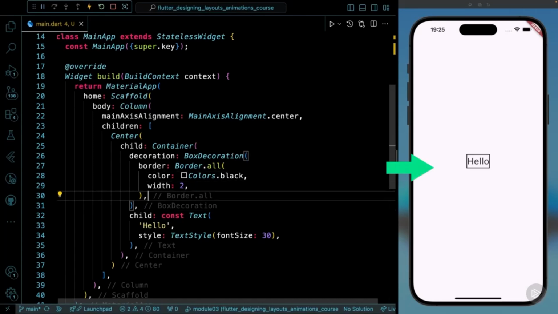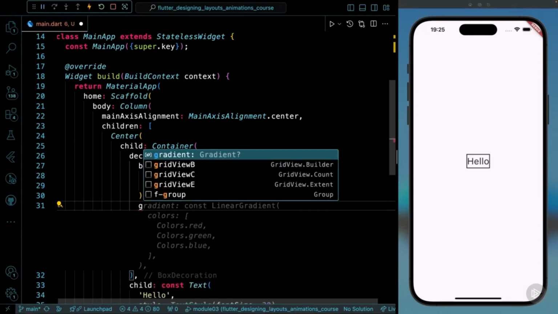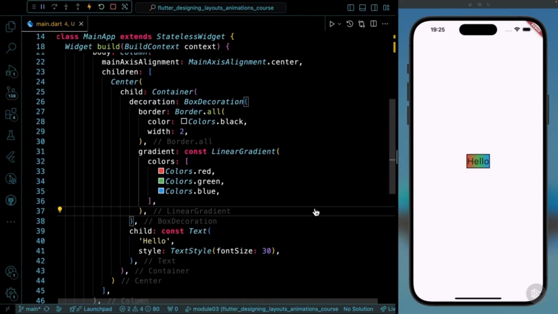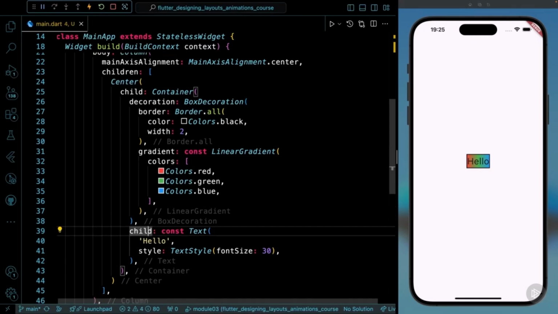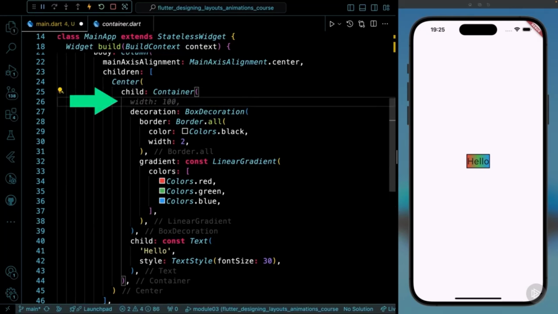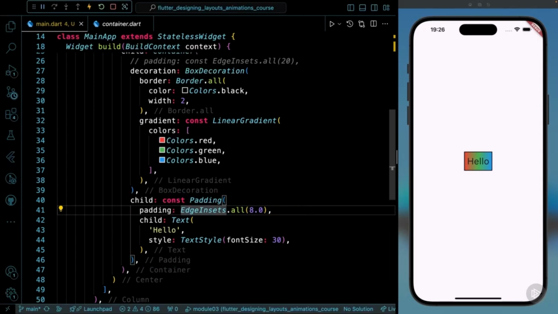Now I can go ahead and play around with other properties as well. For example, if I want to make a gradient background for this, I can simply do that. So the problem is that right now my text is very close to the border because I need a padding. I can do it in two different ways. I can either go to the container and add a padding, or I can wrap my text widget with a padding widget. So as you can see, the padding requires edge insets.